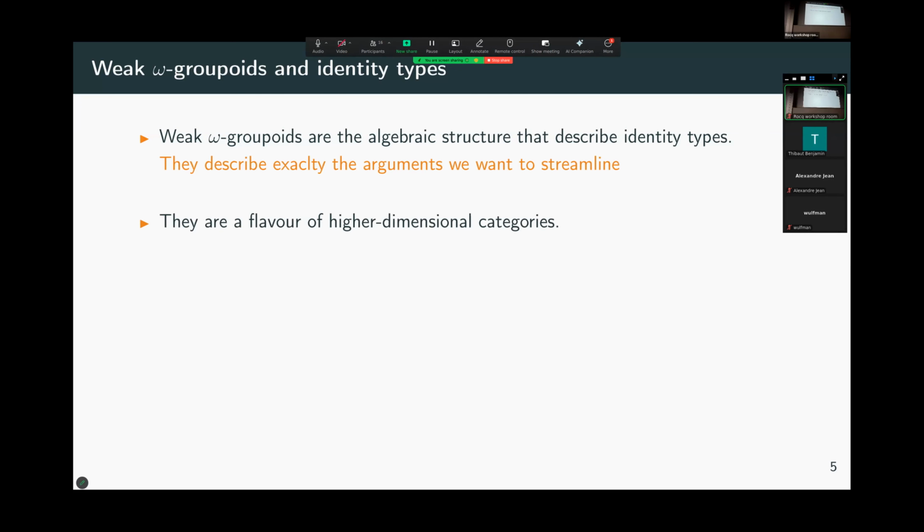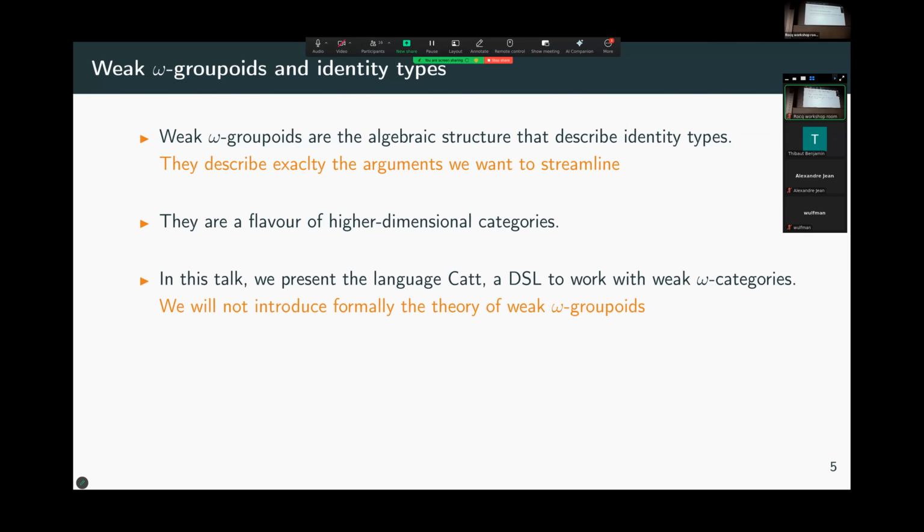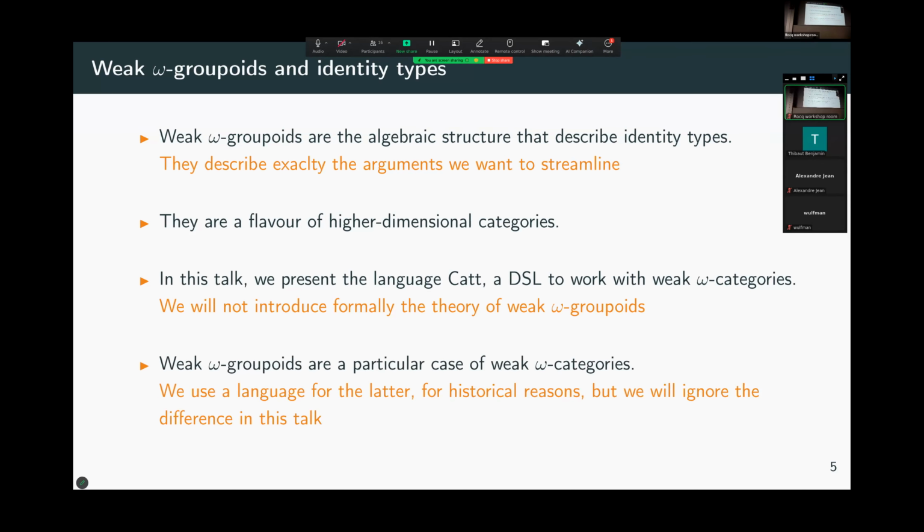If you know about category theory or higher dimensional categories, there is some flavor of that, but I'm not assuming any prior knowledge of categories for this talk. In this talk, I will not present weak omega groupoids formally because it's a bit of a mouthful, but I want to introduce a language called CAT, which is a DSL to work with what's called weak omega categories. So you might notice that I said weak omega groupoids and then weak omega categories. Well, weak omega groupoids are a special case, and for reasons that I don't want to delve into in this talk, CAT is a language for weak omega categories, not weak omega groupoids.